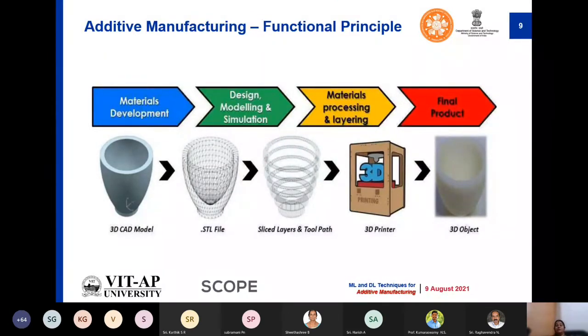So our main concern is how we better model it and how we better print it. This STL file conversion is not a very big task, because if you know how to do it, it's programmed in such a way, it's an available package, and it will automatically create STL files. It is a matter of nothing. So creation of thousands or lakhs of STL files, or layers, is not a very big issue. And then we get the final product.